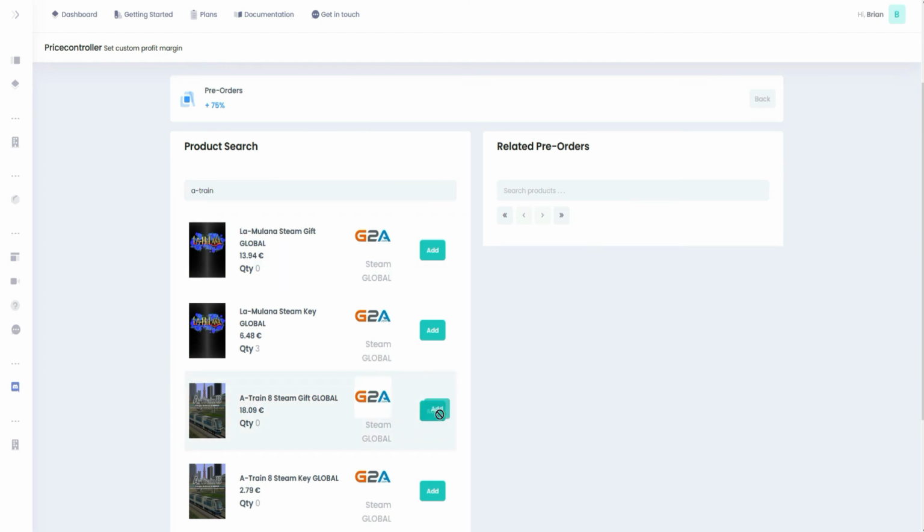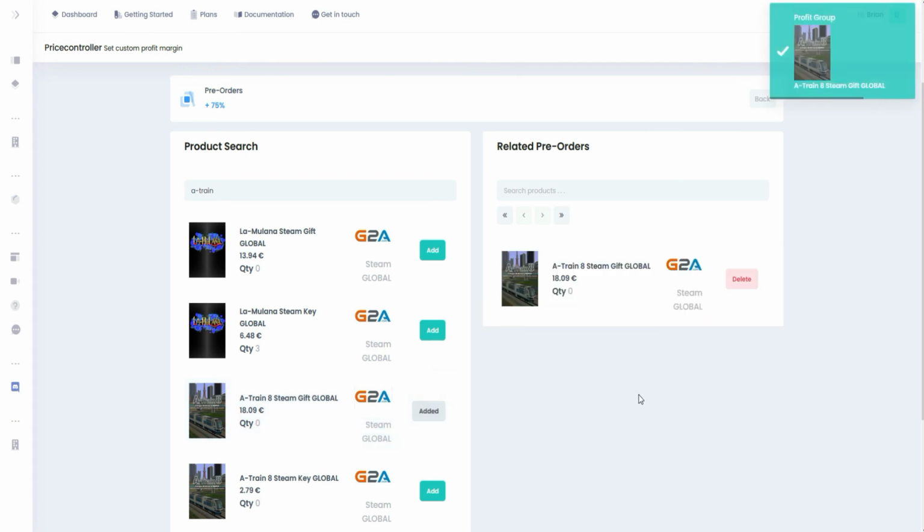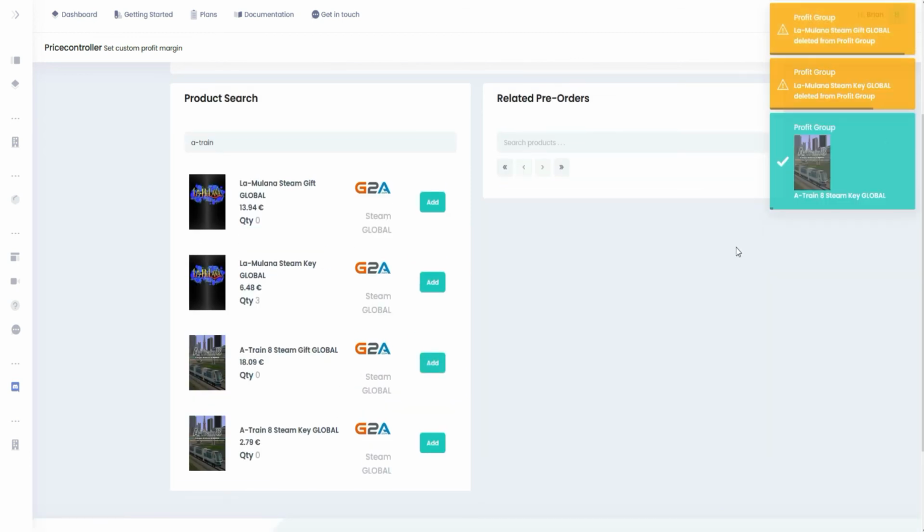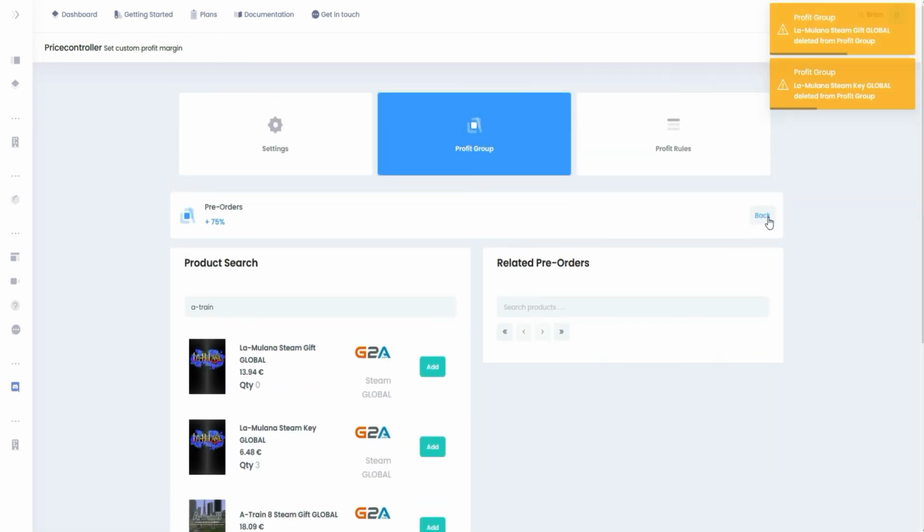Search for products that you want to assign to this group or just click on the Add button. On the right side you can see all products that belong to this group. You can of course also sort out products from the group by clicking on Delete. I think the principle should be clear now.